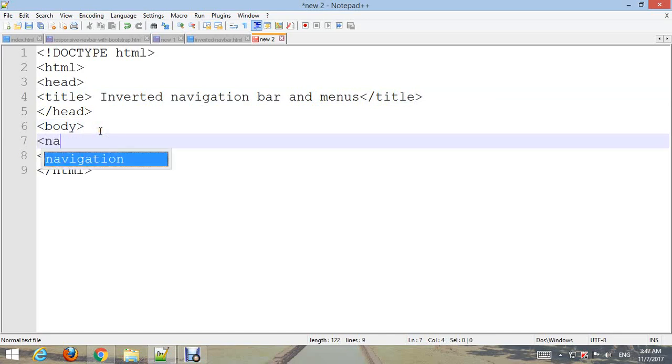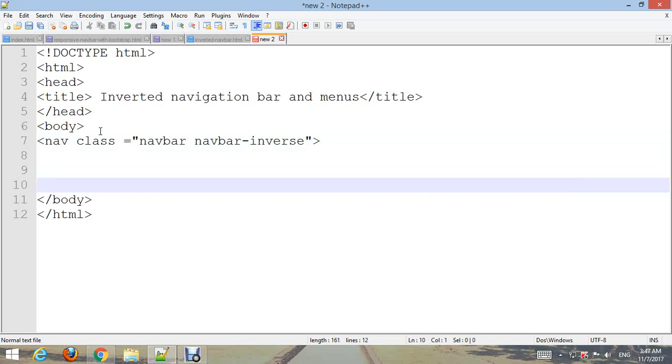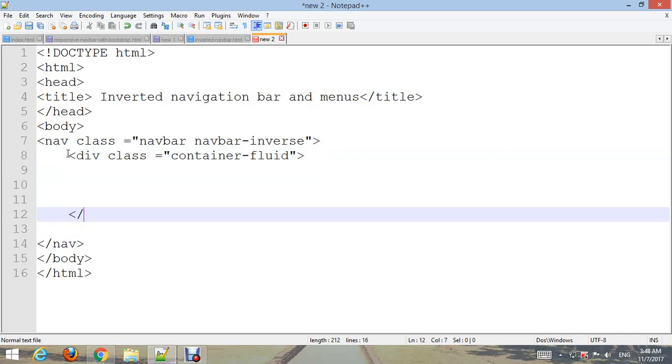Add a div class navbar and navbar-inverse, and close nav. Add a div class container-fluid, and close the div.